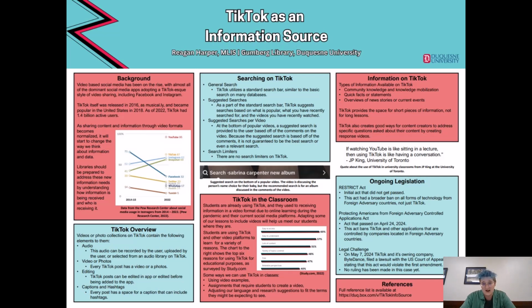So briefly looking at TikTok, each post on TikTok contains an audio file, videos, or photos. They can be edited either in the app or before being placed into the app, and then you can attach a caption and hashtags to it. The confusing part with TikTok is the audios, just because you don't have to own the audio to use it. So the audio of a TikTok can either be uploaded by the user, recorded by the user in the app, or be selected from an audio library that TikTok itself has.